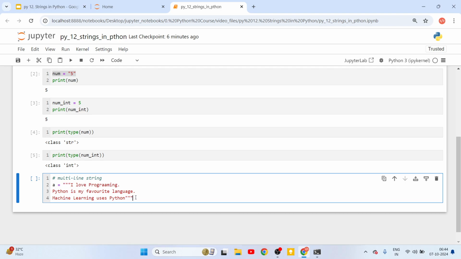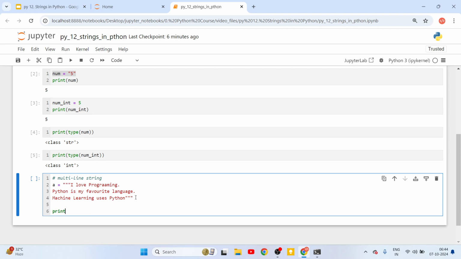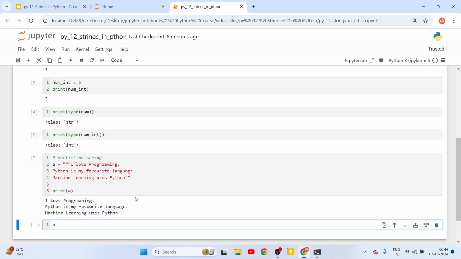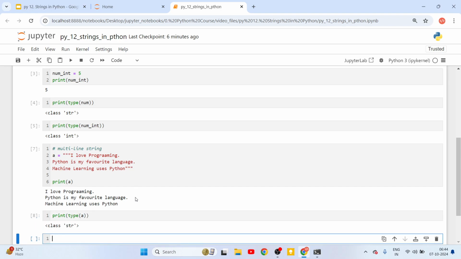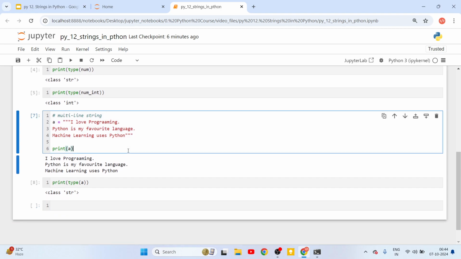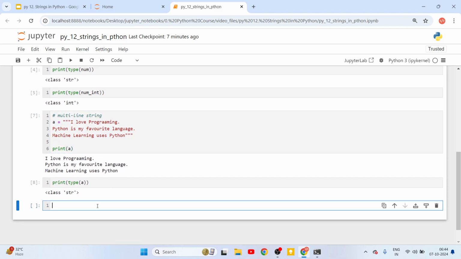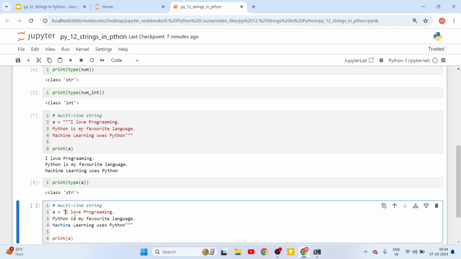So this is how you can write multiple line strings, and then you can just print this A, and you can also print the type of A. So the result is also in multi-line, as you can see. The type is string, but this won't work if you just put a single quote, because a single quote is only for this particular line. So it won't consider the next line at all. Whenever you're using a single quote, that's only for single line statements like this, but you cannot use that for multiple lines. So instead you can just use three double quotes or three single quotes.